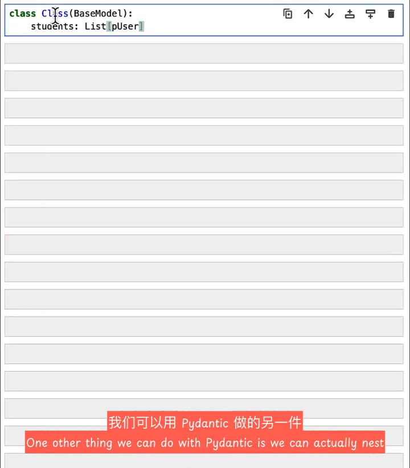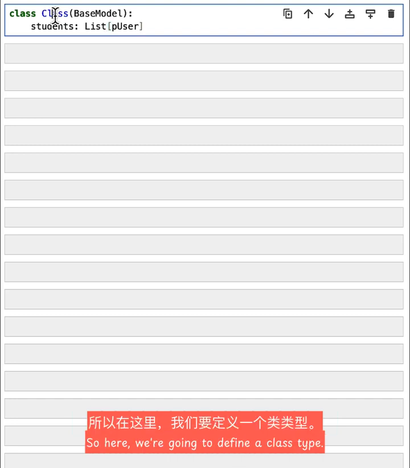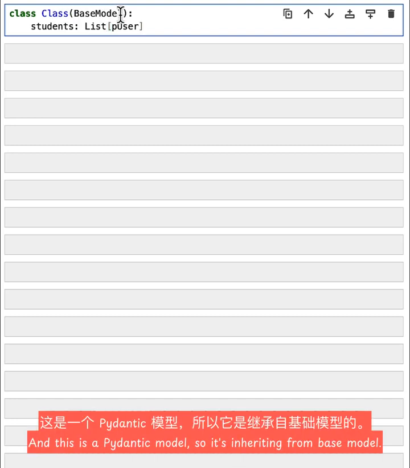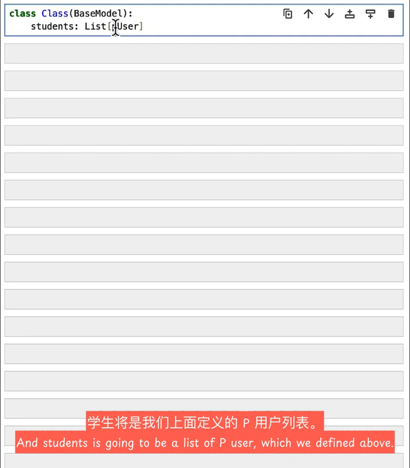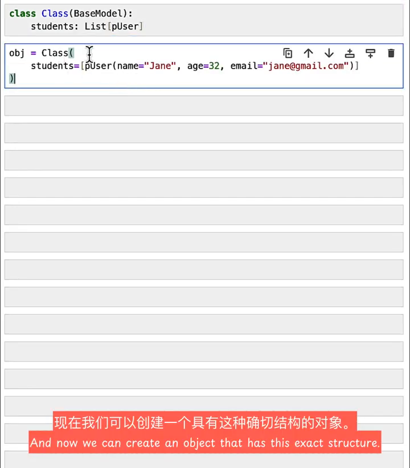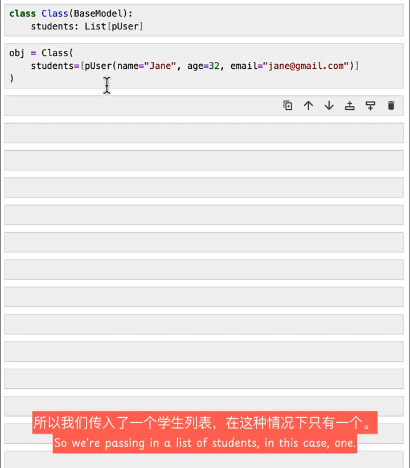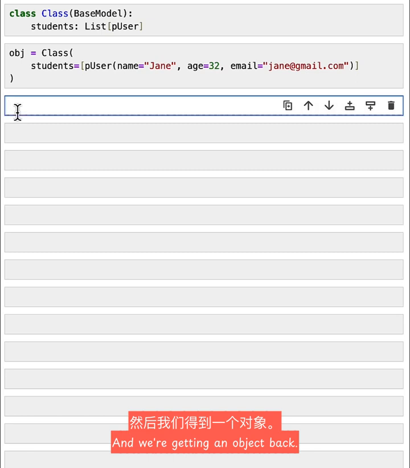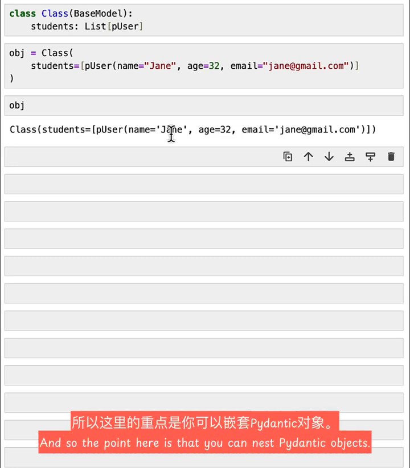One other thing we can do with Pydantic is nest these data structures. So here we're going to define a class Class, and this is a Pydantic model, so it's inheriting from BaseModel. The only element on this class is going to be students, and students is going to be a list of PUser, which we defined above. Now we can create an object that has this exact structure. So we're passing in a list of students, in this case one, and we're getting an object back. And if we look at what this object looks like, we can see, again, that it's printed out nicely. The point here is that you can nest Pydantic objects.